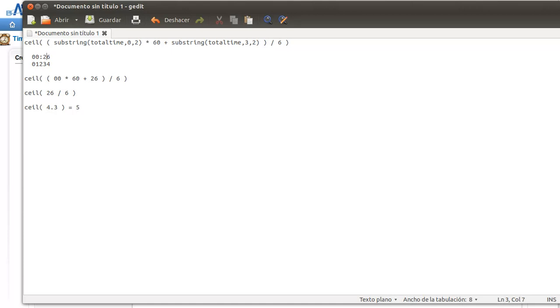So when I have the substring starting at 0, where I have the cursor now, with length 2, the first substring is that 00. The second one starts at the third position, also with length 2, which would be the 26. After calculating the substring, that 00:26 would be 00 times 60 plus 26. The rest of the formula is the same. Then we have 26 divided by 6, which gives us 4.3, and the ceiling function would automatically round that up to the highest integer of the formula.